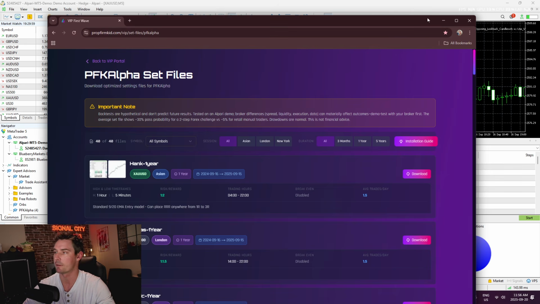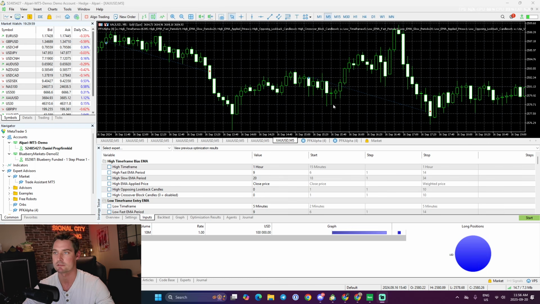So I highly recommend that you mess around with it, and then you can also mess around with different assets as well, because the fundamentals of the PFK Alpha strategy can work on any asset whatsoever. So that's the beautiful thing about the strategy, and then you can optimize it so it's dialed in for that asset. So let's get into that.